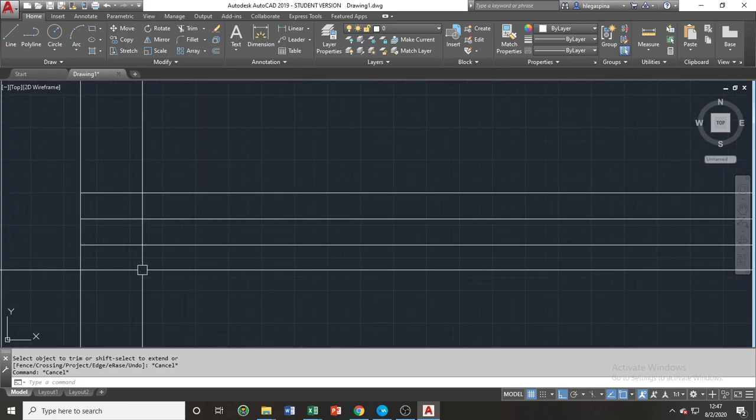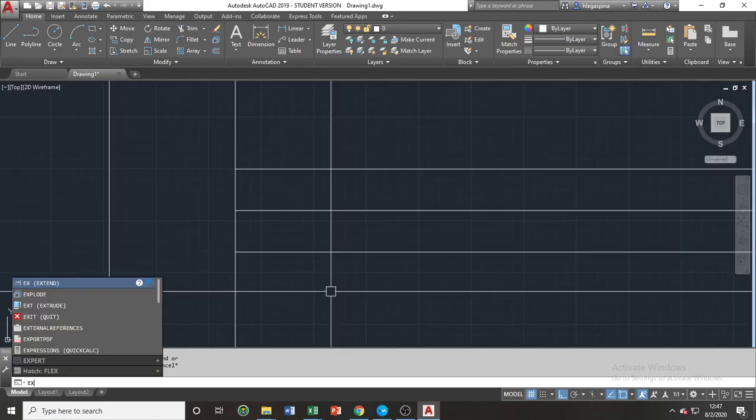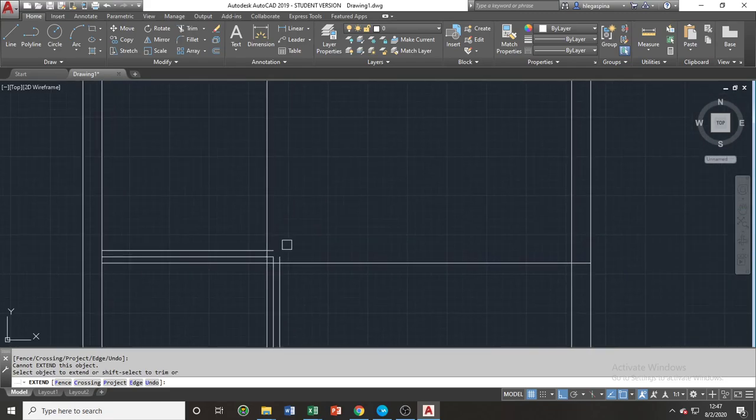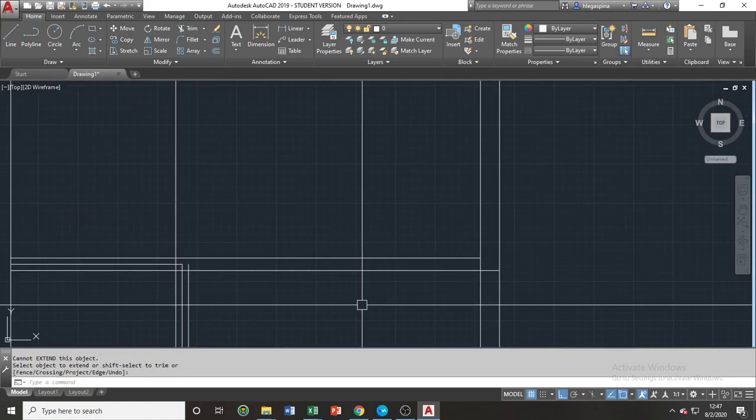Same goes with your extend command. Extend command can be used as EX, then double spacebar, in which we are not required to select our boundary. Objects will automatically be extended to the nearest possible extension boundary.